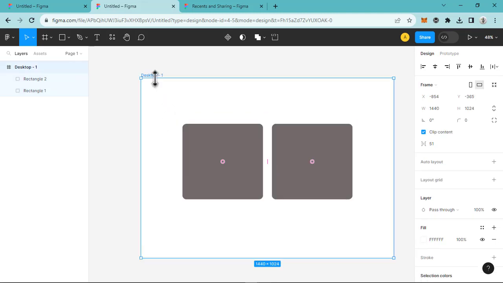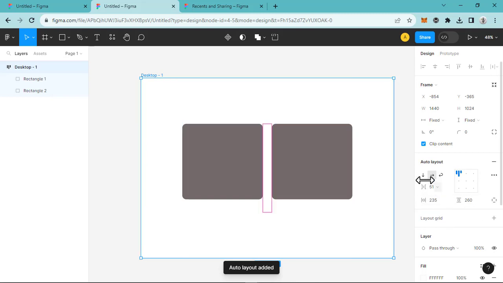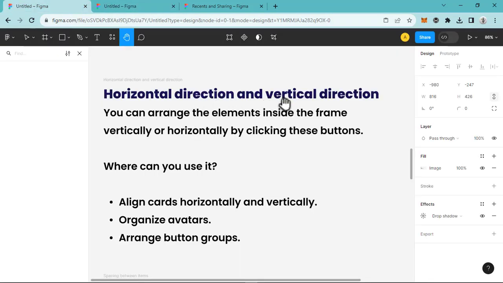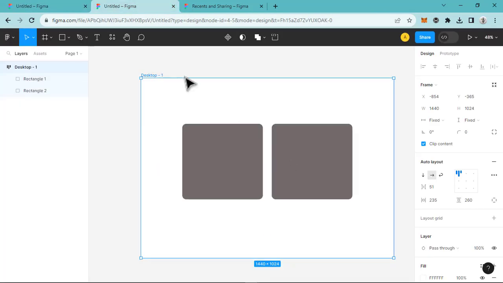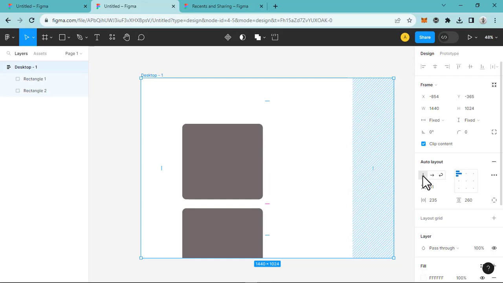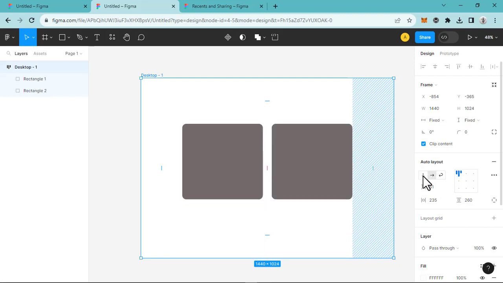What they are telling us is that if on this frame I click on the plus and add auto layout, this is the auto layout panel. Understand? So one of the things that auto layout does for you is horizontal and vertical direction. Since we already have auto layout on this frame, this is the point for the vertical and horizontal layout. So if I click here like this, see the way this frame behaves. It gives you a vertical and horizontal direction.